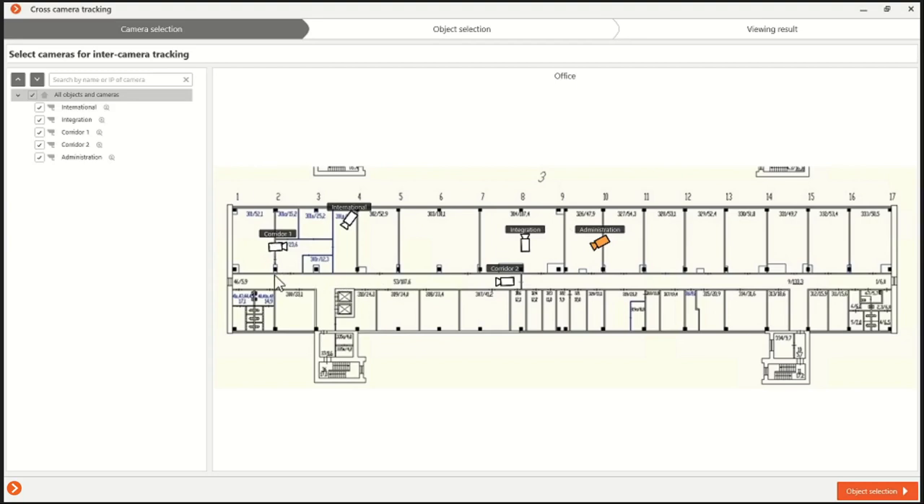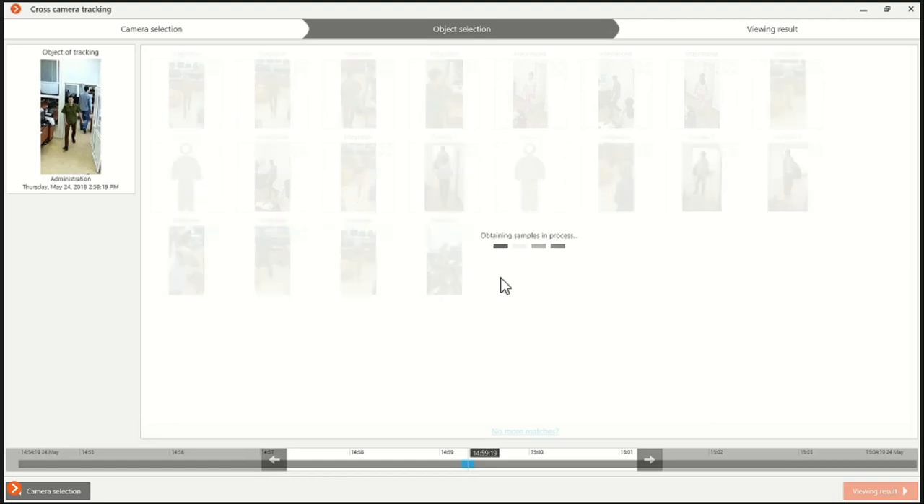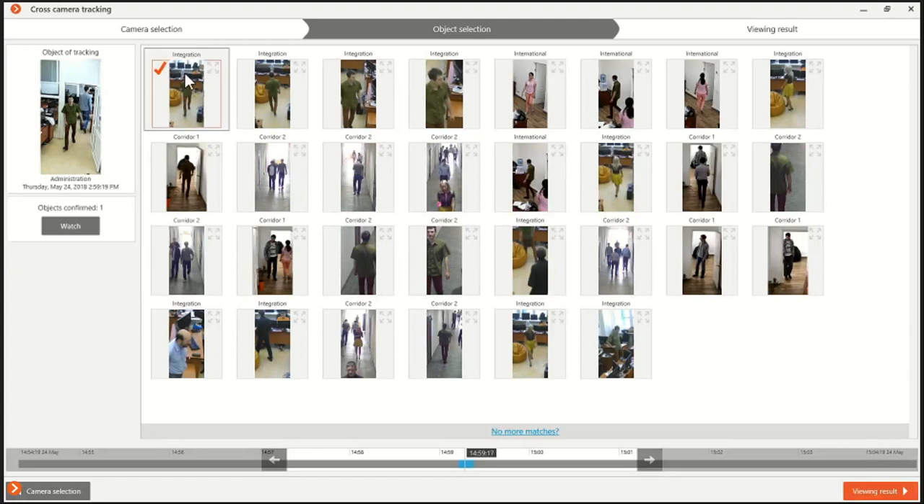I have installed the plan and I put all these cameras on the plan. You can see that this guy was spotted here in the yellow camera. So select all the cameras. Go to object selection. Now the algorithm will show us all the images of this person, the ones where the algorithm thinks that this might be this person. So the combination of your operator and our system will help to get the most accurate results. We need to check the pictures of this person on all the cameras.